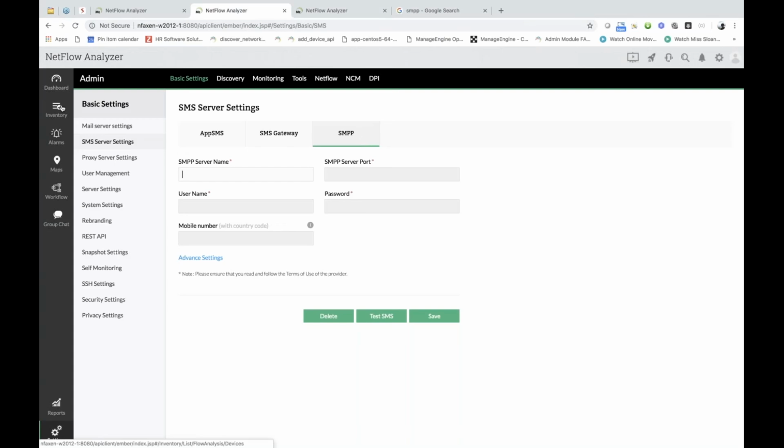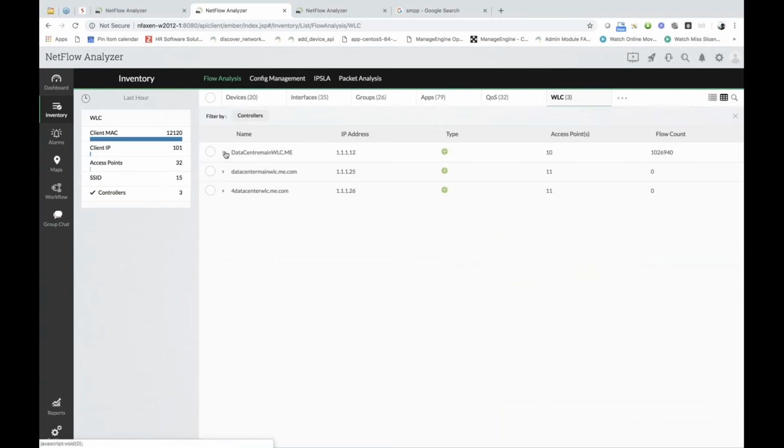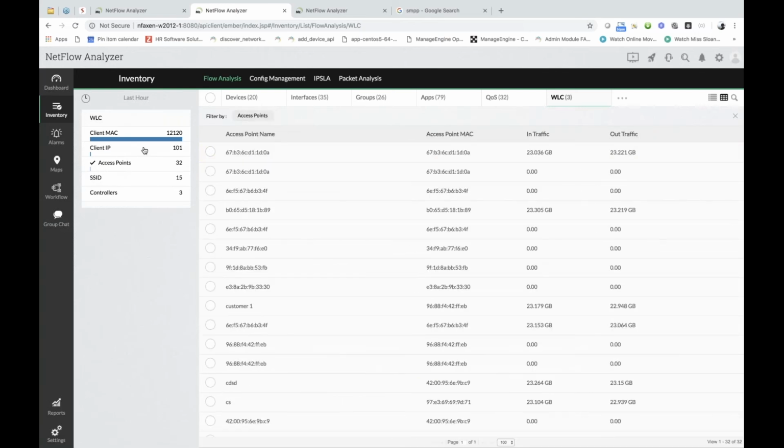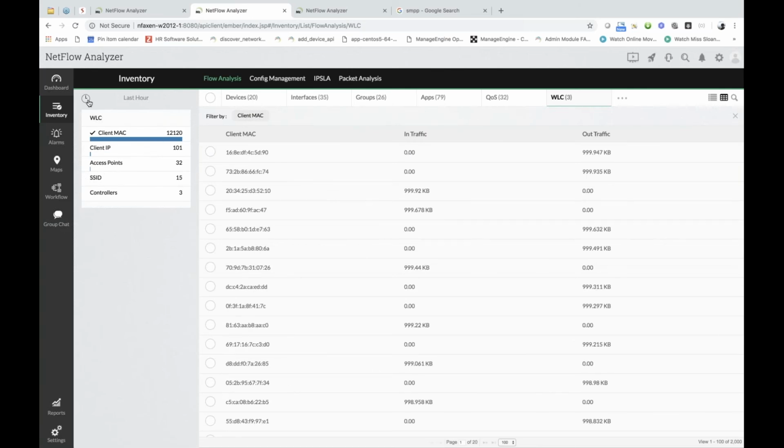So to see more information, you have to navigate to inventory and the WLC tab. Once you configure the device to export the flows, the controller will be auto-detected and the flow information will be listed over here. The inventory is so cool that you'll be able to see the information based on SSIDs, access points, client IP, and client map.